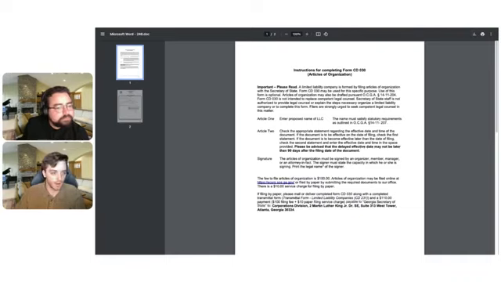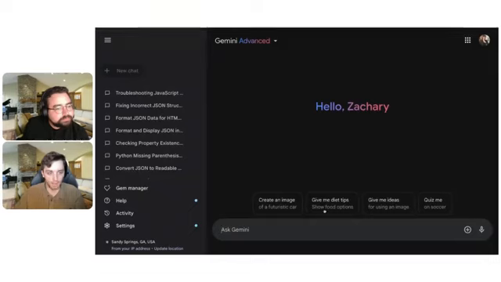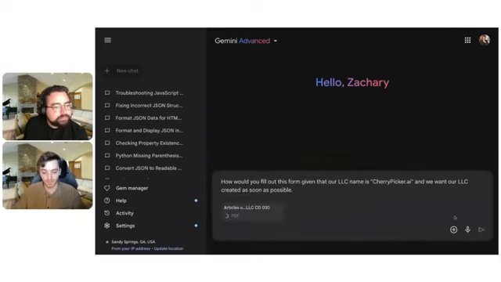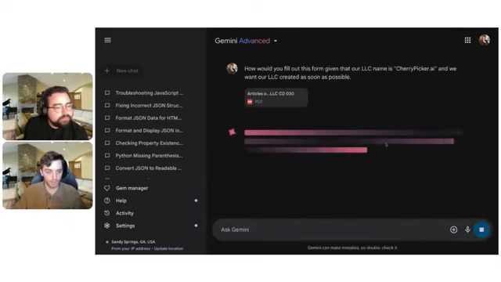Sweet. And now I'm going to actually open up a new chat back in Gemini. I already wrote out what I wanted to say because I'm very slow at typing, as you will notice. But how would you fill out this form given that our LLC name is cherrypicker.ai and we want to file our LLC as soon as possible? I'm going to provide it the file I just downloaded, the articles of organization. I'm going to attach that. I'm just going to send it off.